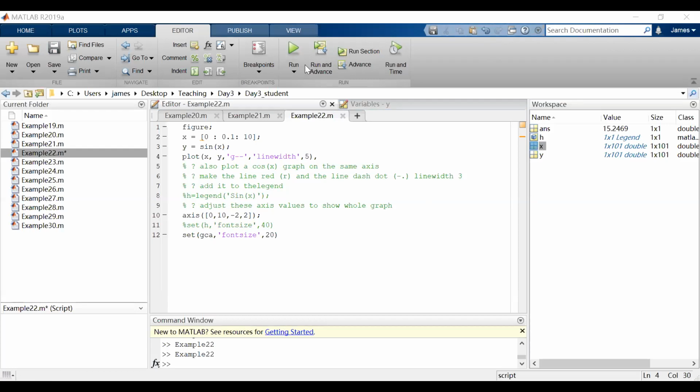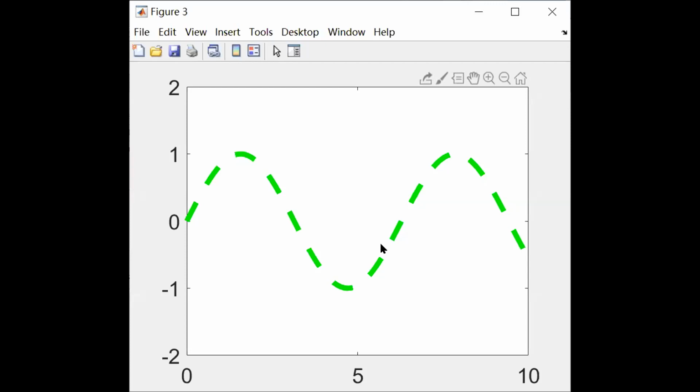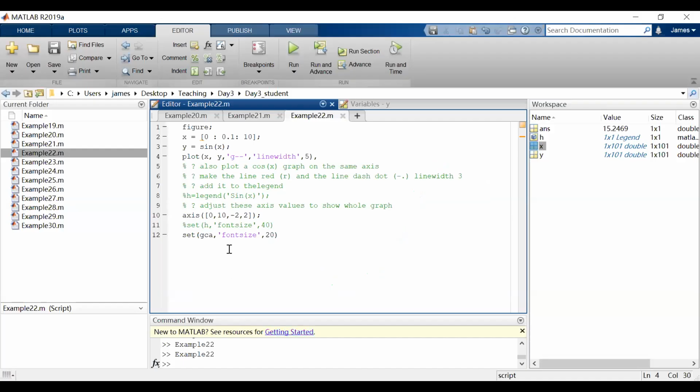And probably you can see my figure, now it becomes very thick, because that's what we changed the line width to be, very big. And we can also change the color. Here, G means green. And there are some popularly used colors, like R means red, K means black, and B means blue. And for line style, two dashes is like a dashed line, and if one, it is a solid line.